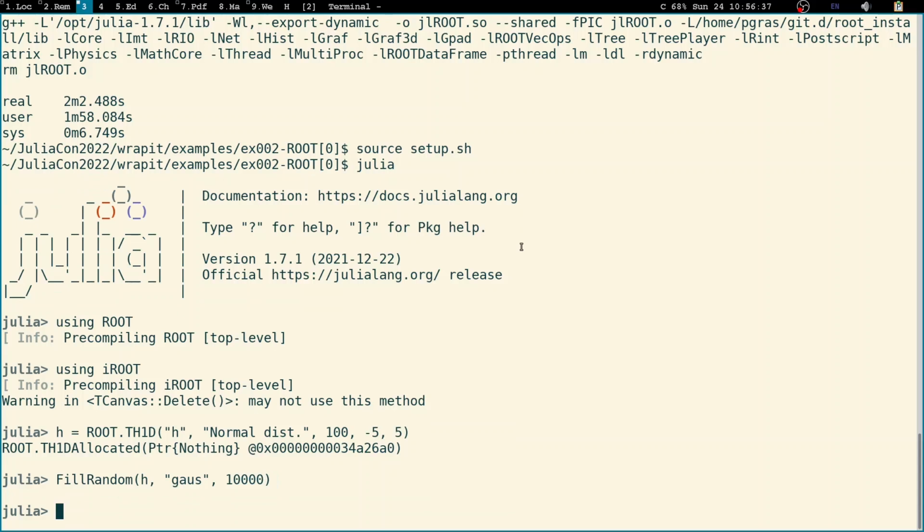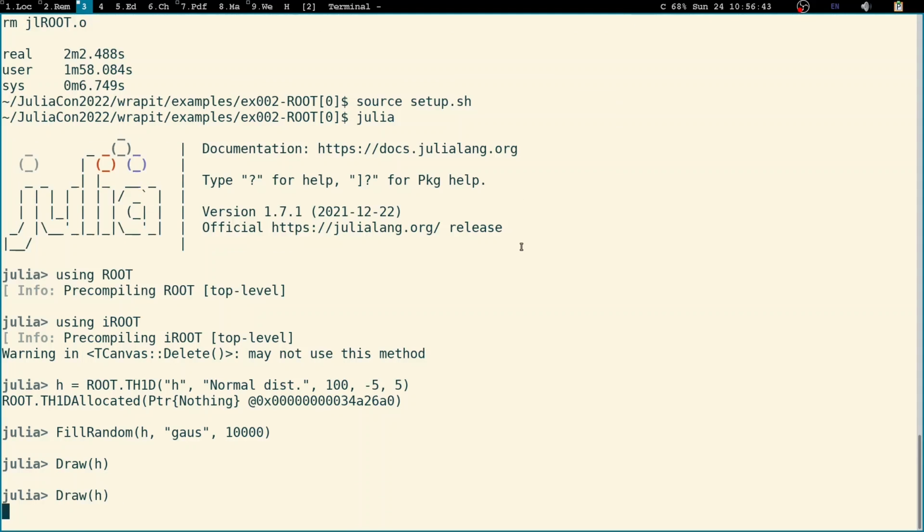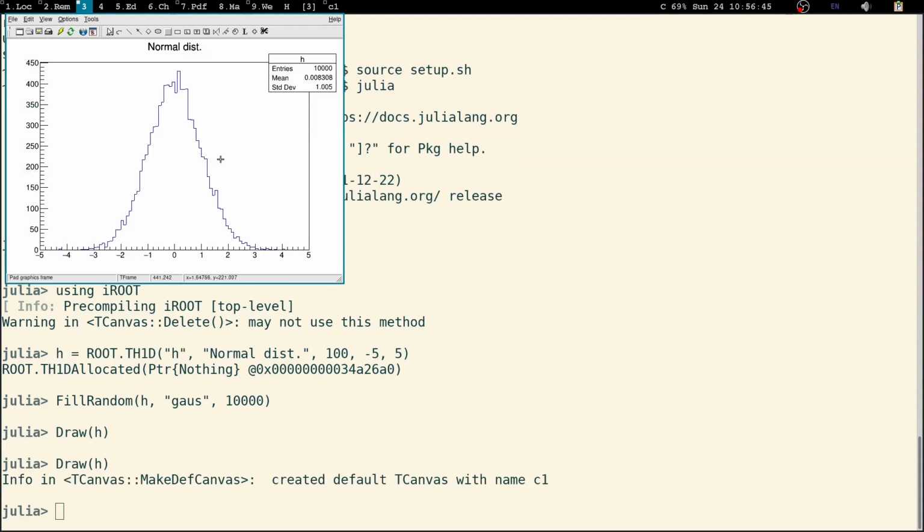Okay, so now that we have this histogram, we can draw it. Sometimes we need to call it twice. And so here is the histogram which has been filled with random numbers.